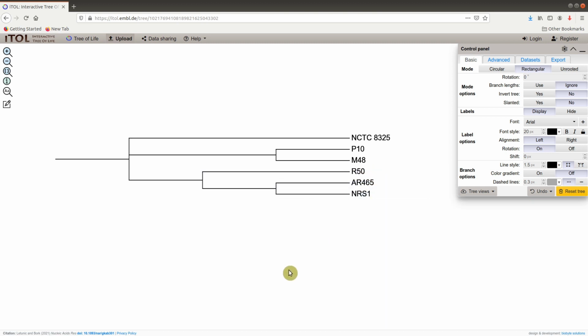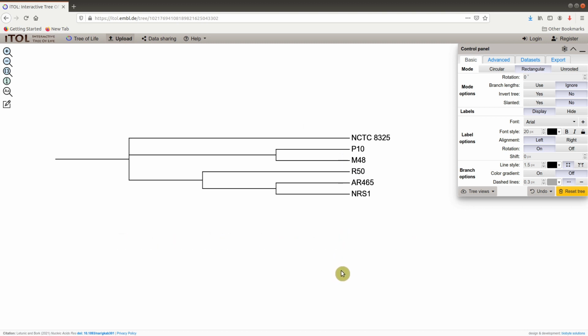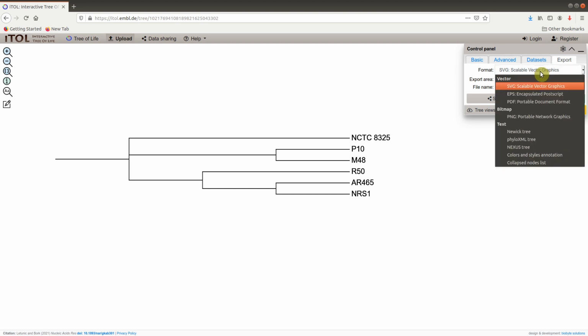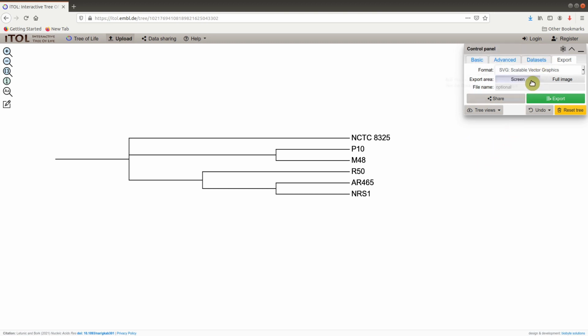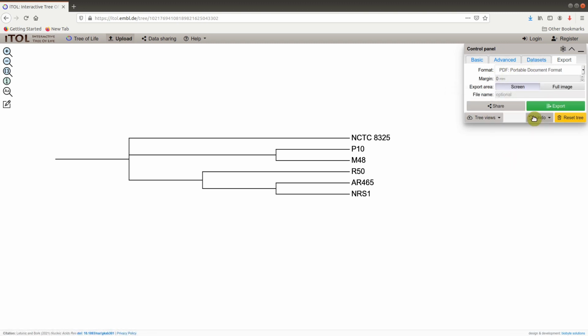Okay, so that'll be all for this tutorial. And before I go, let me also show you how you can download this particular image to your local file. To download the images, you go to exports, click on it, and then here you can select the format you want, SVG or PDF or PNG. You can select any of them. So let's select the first one, let's say PDF. You select on it. You can use screen or full image. Let me select full image. Then you go to export. Click on it. That's the green button.